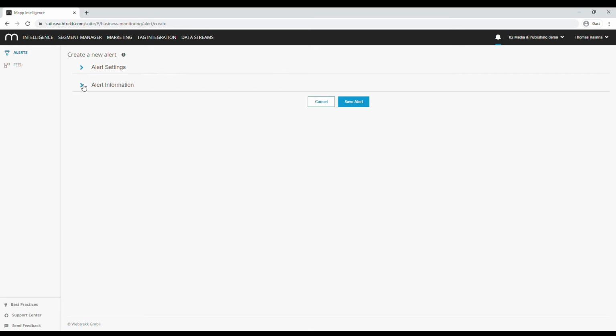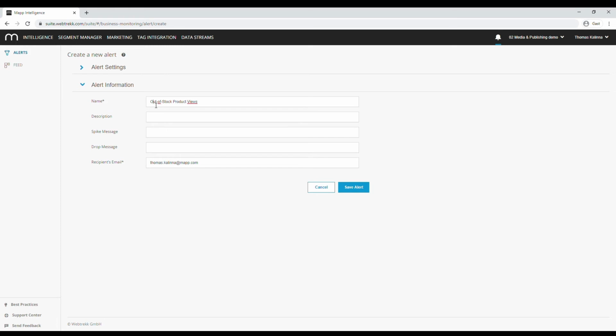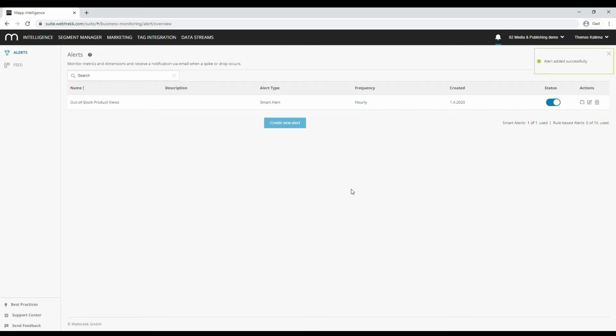In the alert information section, you can enter a name, the recipient's email address, and add additional notes to inform the recipients about the reason of the alert and the next steps that should be taken. The last thing to do is click on save and relax. The smart alerts will now be covering your back.